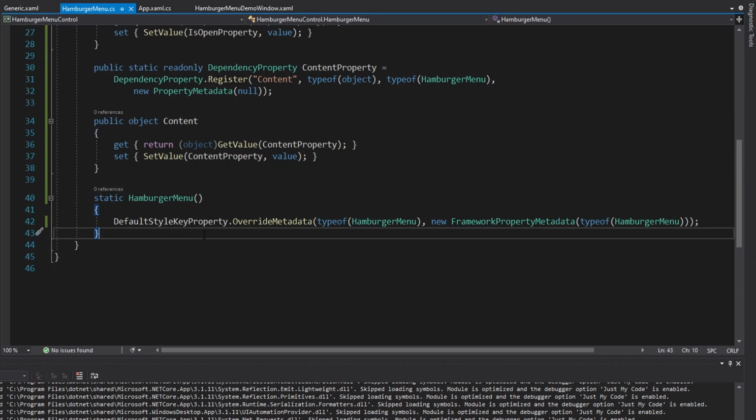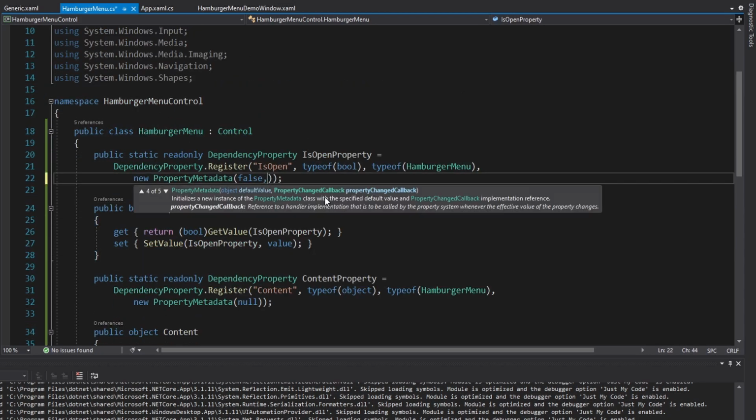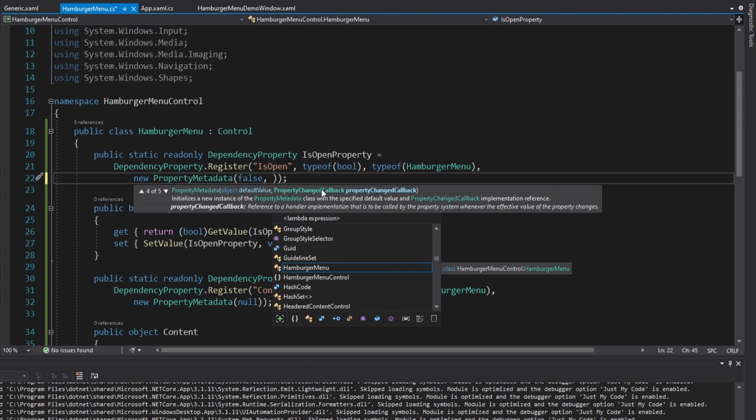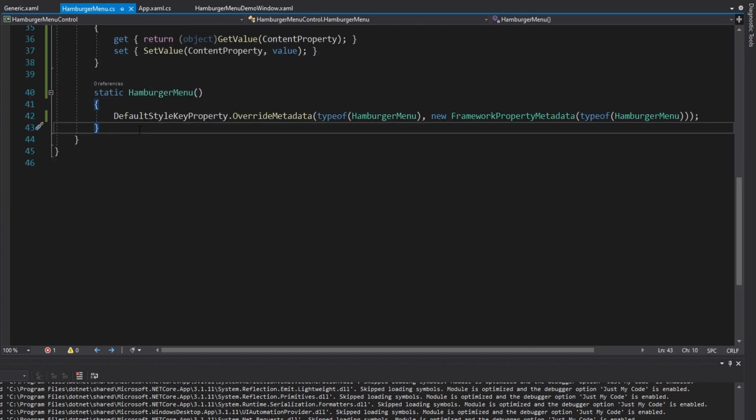So back to implementing this, what are we animating? We're animating the width, and that animation is going to occur whenever we change whether or not the hamburger menu is opened or closed. So that being said, we're going to set up a property changed callback on this isOpen dependency property, so we can generate one of those. So we'll call this OnIsOpenPropertyChanged, generate that. We'll move that down here.